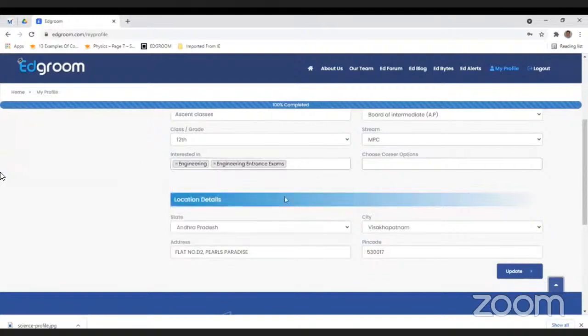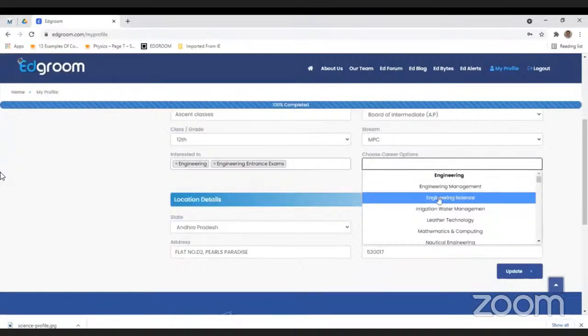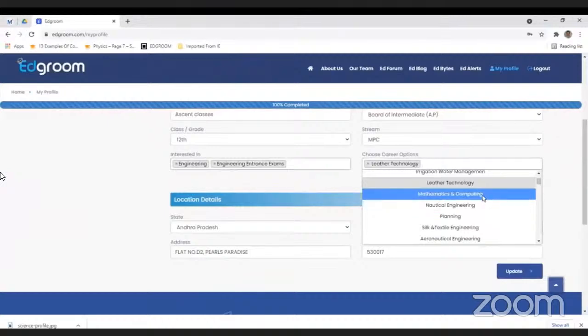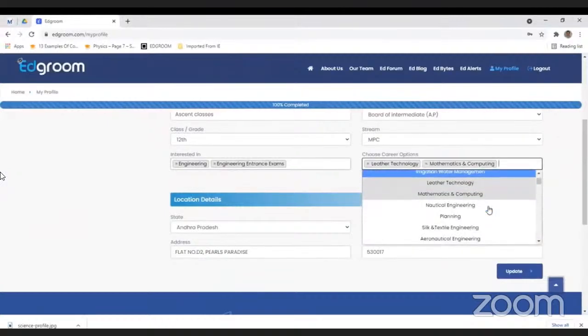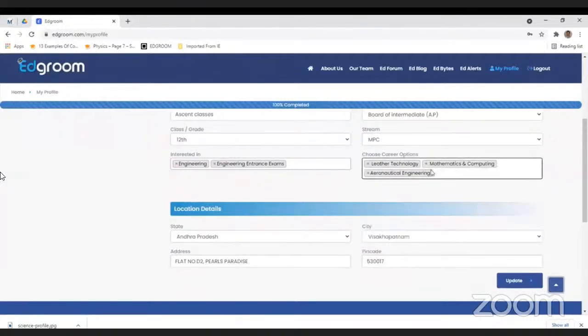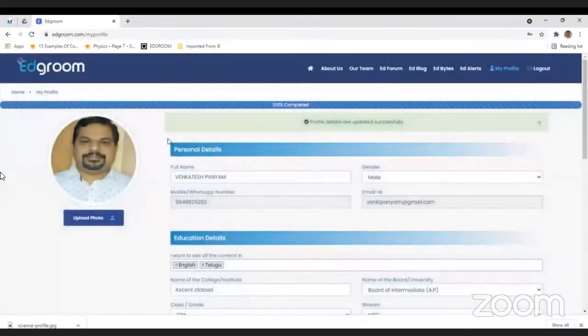Then based on these interests, you have some career options. So I just want technology, mathematics and computing. You can select a number of areas related to it, or I can say aeronautical engineering. So you can select all the career options related to your interest. Then simply update your profile. So from now onwards, whatever you see, the content will be based on your interests. Let's see how it affects your IITs.